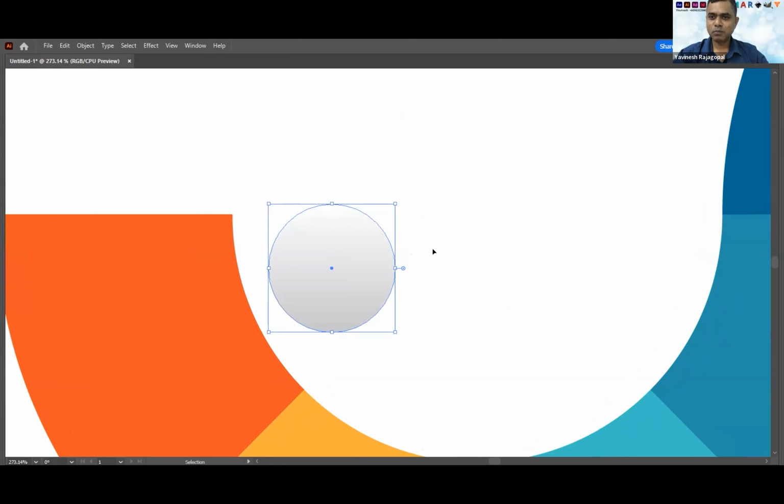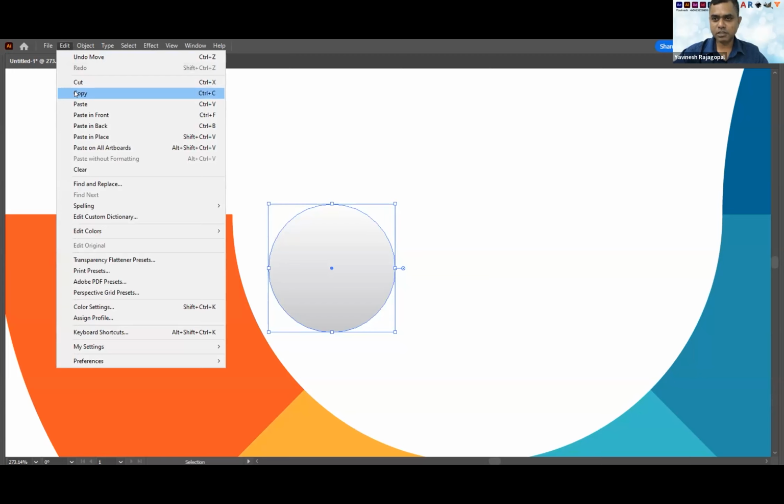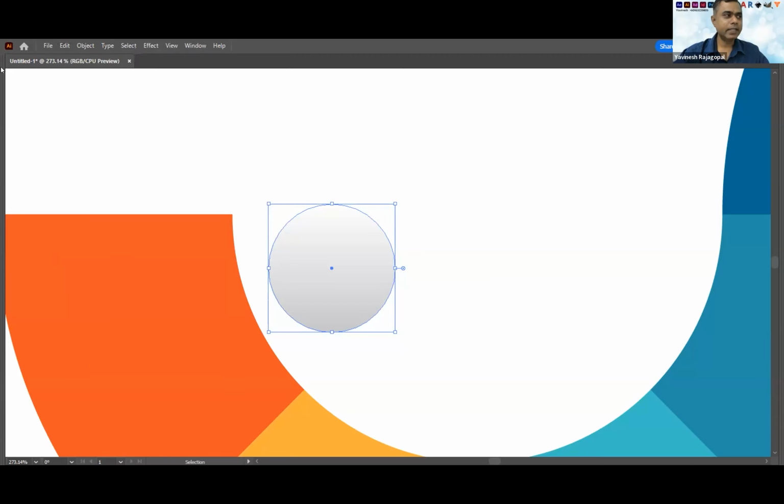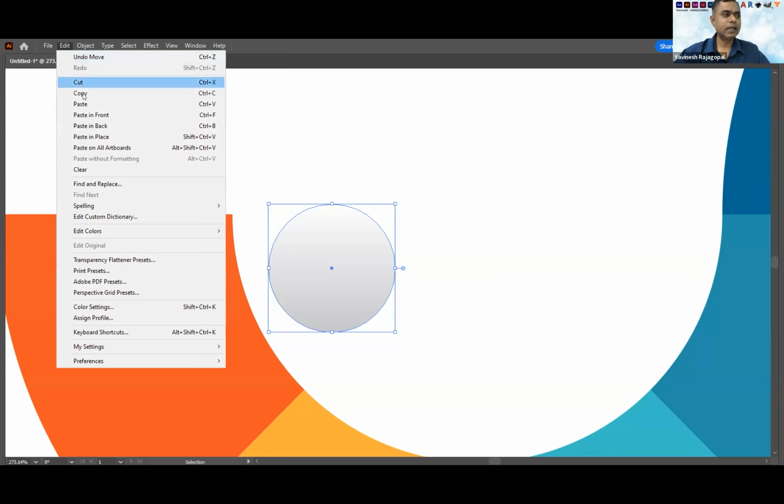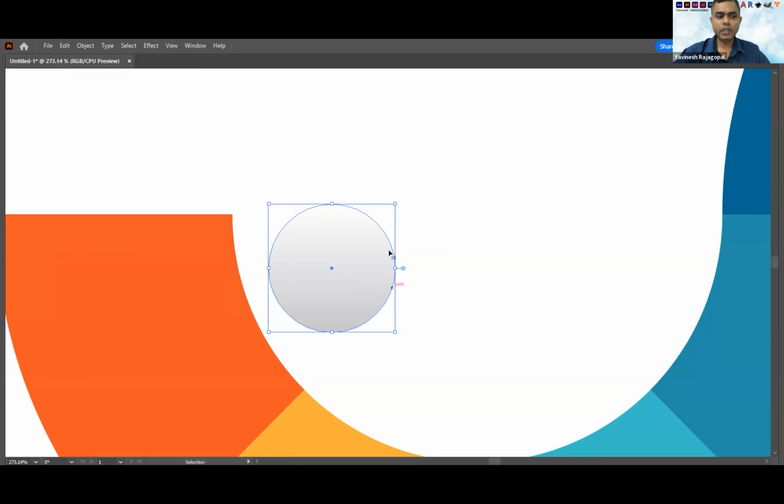Some more? All right. Now we're going to make a copy of the circle. To copy, you can go to edit, copy, or Control C. And then go back to edit again, and then paste in front, or Control F. It will paste at the same place. Then you bring your cursor to the corner, hold your shift and alternate, and make it smaller. Shift and alternate, make it smaller.